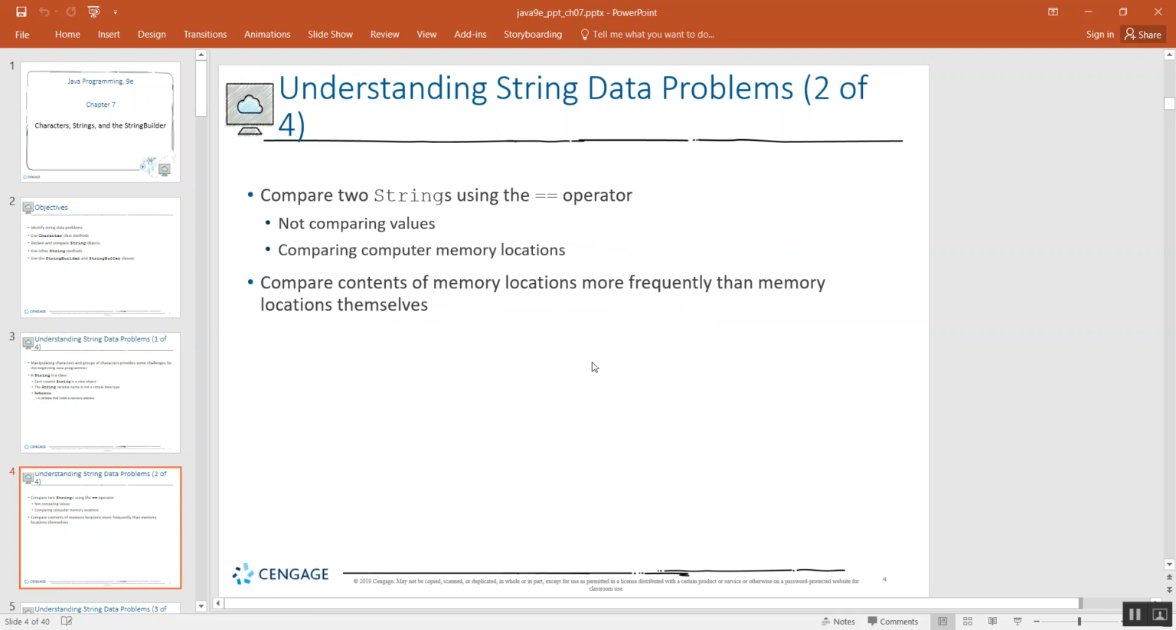And I can compare strings, but you're not going to compare strings in the conventional way, like does 1 equal 1 or does 2 equal 2. It doesn't work the same way with strings. The string class uses methods to do that, because you're not really comparing the values with a string. What you're doing is comparing memory locations.